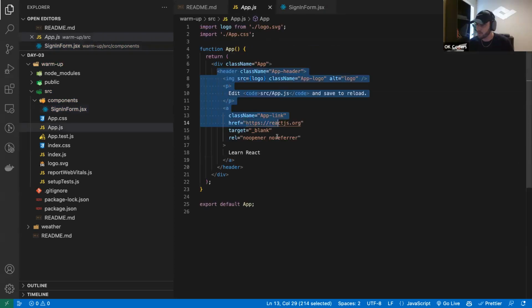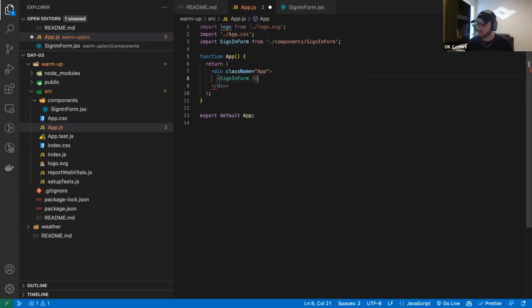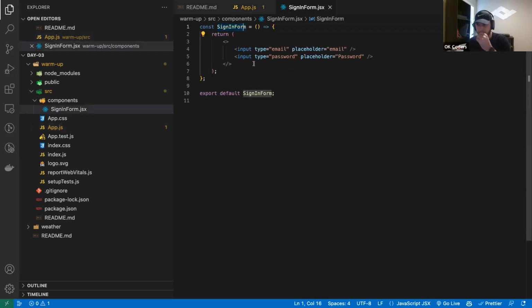I'm going to come in here and delete out all of this stuff. I'm going to call my sign-in form, and everything I'm going to do will be inside of here for this warm-up. You don't technically need to put this in its own component. It's just good practice, since you're not going to work in App.js most of the time.